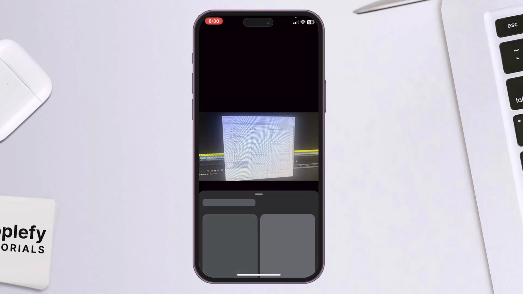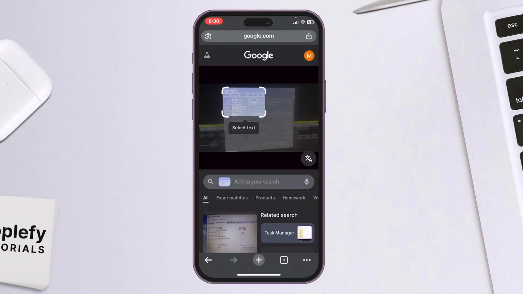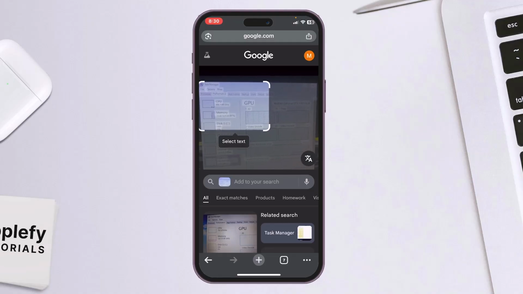From there, drag your finger over the photo to adjust what Lens should focus on. You can zoom in on a specific detail, and it will identify that part only. And that's how you can use Google Lens on your iPhone to quickly find out what something is.